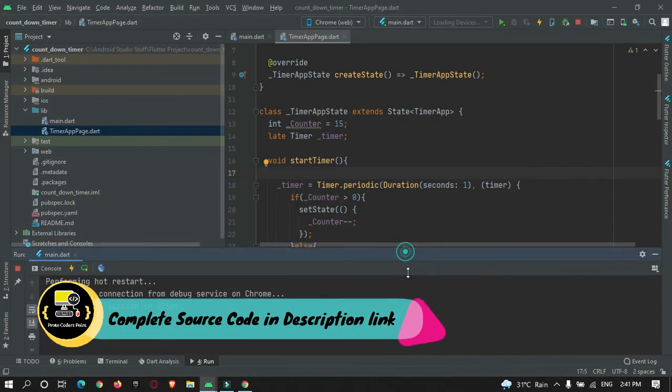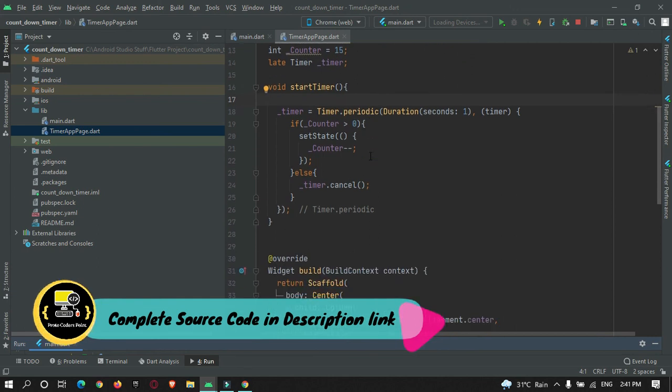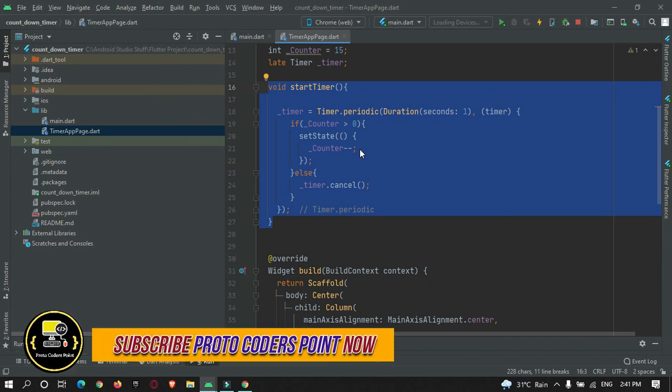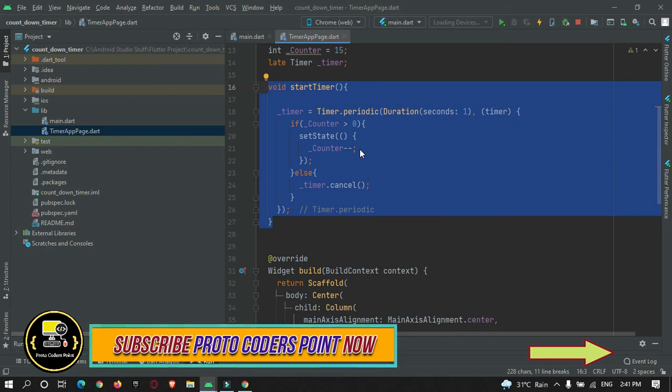Okay, so that's all for this video tutorial. To refer to this code, you can check out the link in the description. I have written an article on this. In the next part of this video tutorial, I will cover the same thing by making use of state management, that is GetX state management.